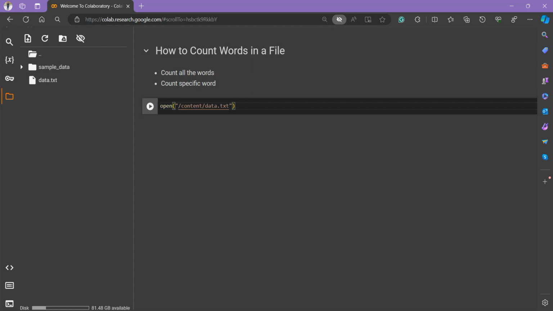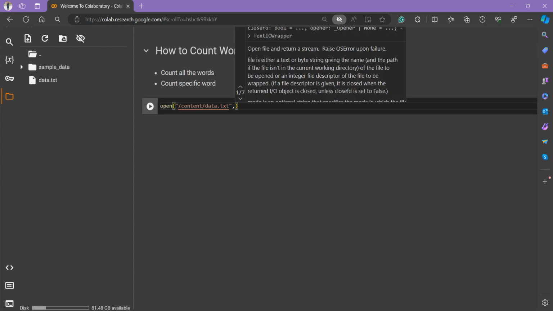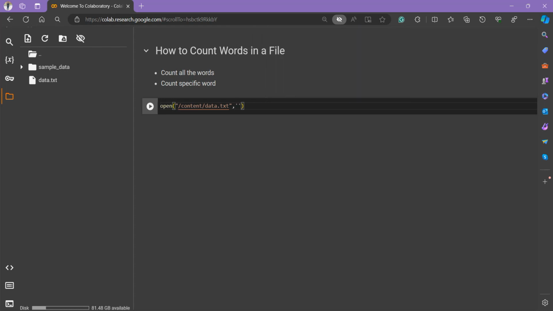And if you know about the Python open function, then it takes a second argument which is the mode of the file. So here I want to open the file in reading mode, so I will type here r. Then it returns a file object, so we will store the file object in a file variable and execute this code.